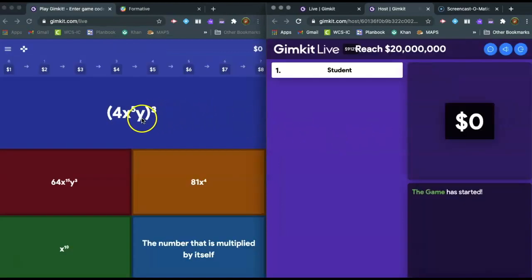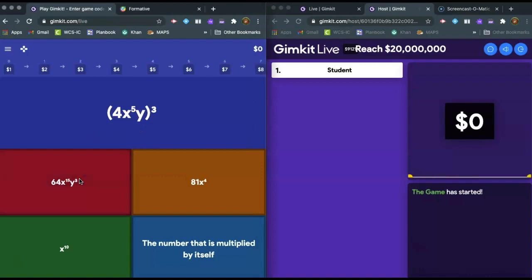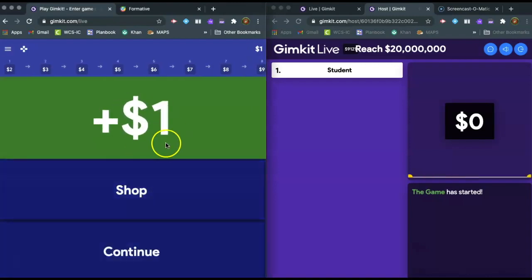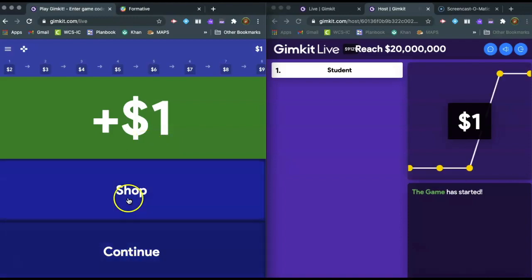Okay, so we're going to look at our problem here. 4x to the fifth y raised to the third power. So 4 to the third power, that gives me 64. So I'll choose this first one. We got the question right. That's $1. Now they can shop or continue. We're going to click Shop.